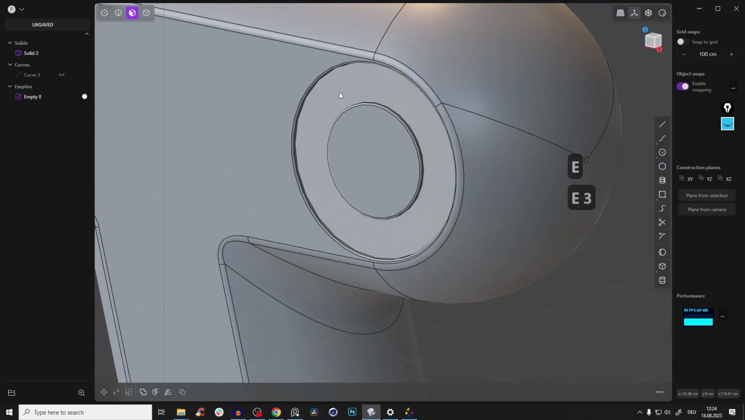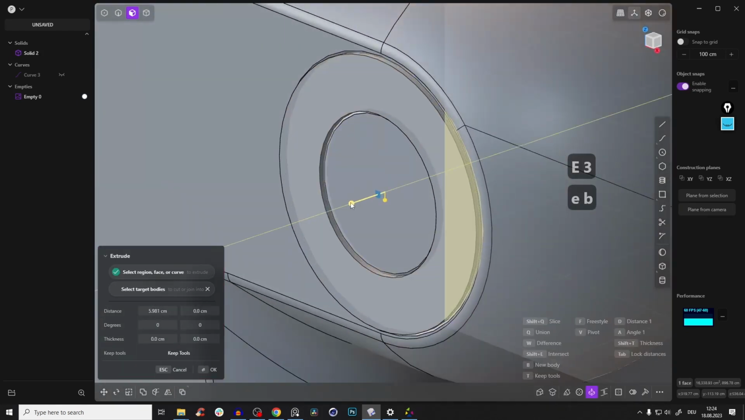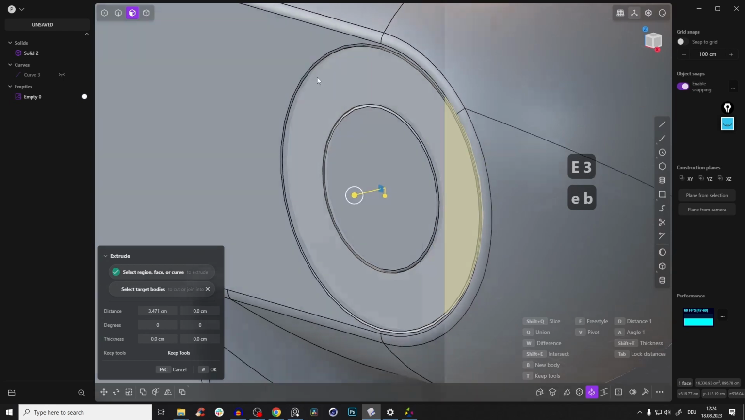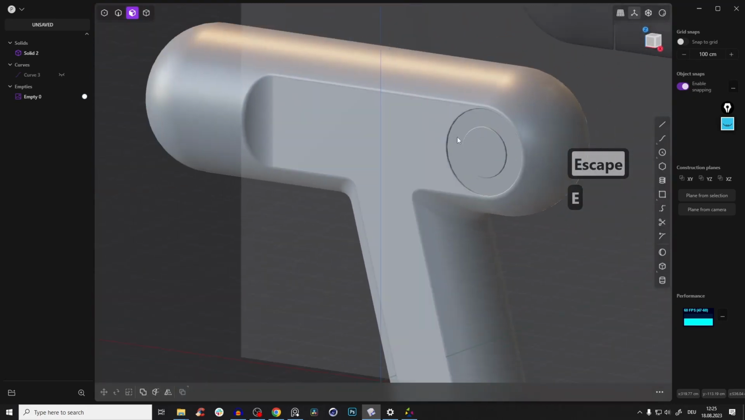You can also here just select that, press E and B. And extrude that as a new body and then give a glass material later if you wish. And also this whole texture thing, it's a texture. So this is fine.